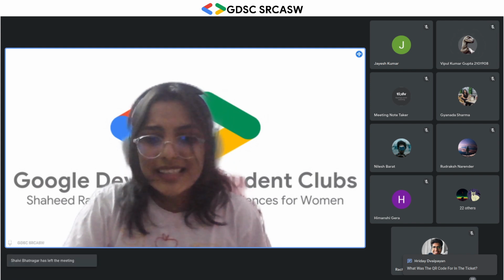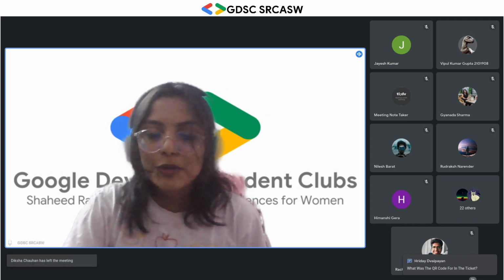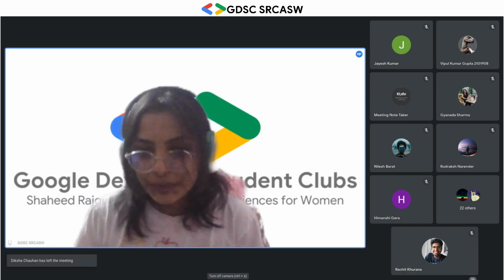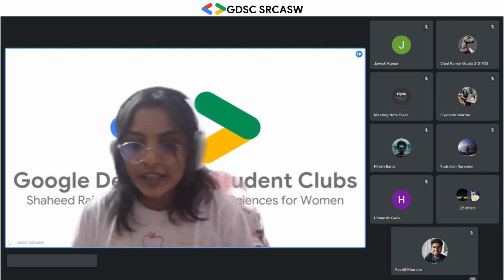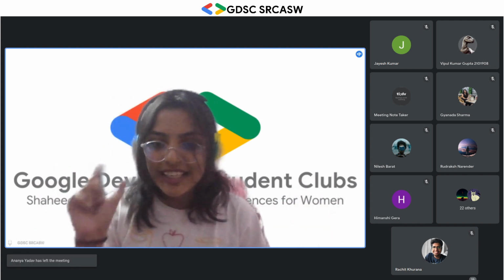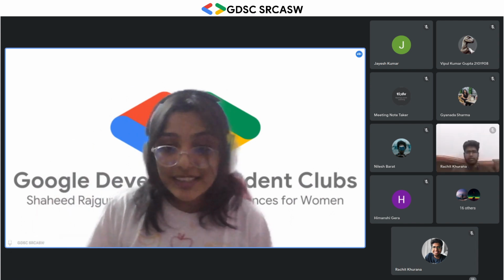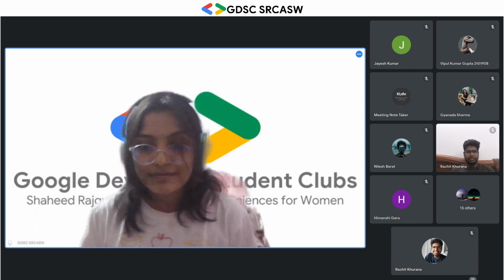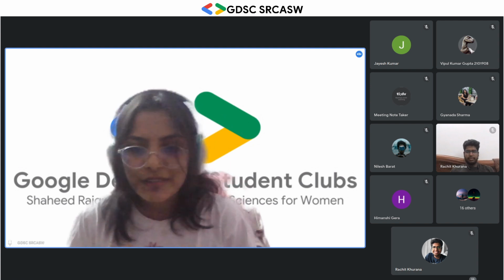QR code for the ticket. Basically, it's just a formality, nothing more. Whenever an event is generated on the community platform for the GDSC chapter, the ticket is basically for check-in. If it is an offline event, you scan the QR code to get checked in. Nothing more. For an online event, you don't have to care about it.